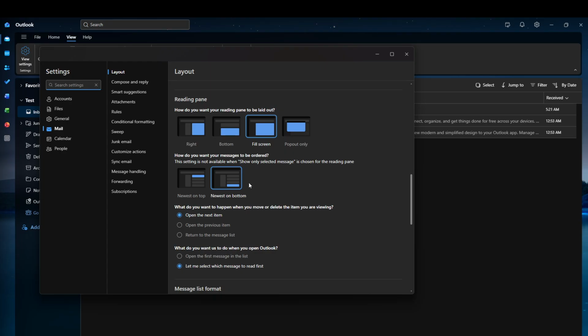Next, choose your preferred reading order. You can set Newest on top if you like the most recent reply at the top of each conversation, or Newest on bottom if you prefer reading from oldest to newest, like a chronological story. There's no right answer here. Pick what feels most natural for how you read and reply. When you're happy with the setup, click Save at the bottom of the settings pane.